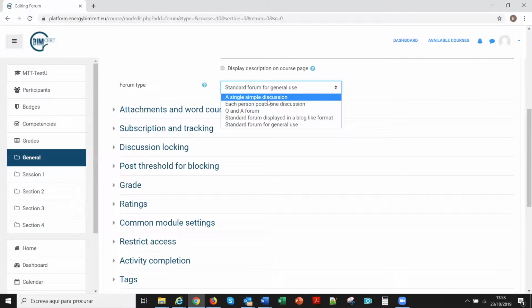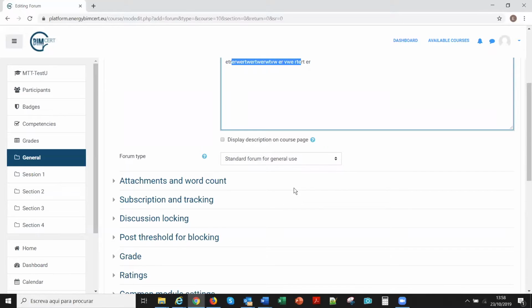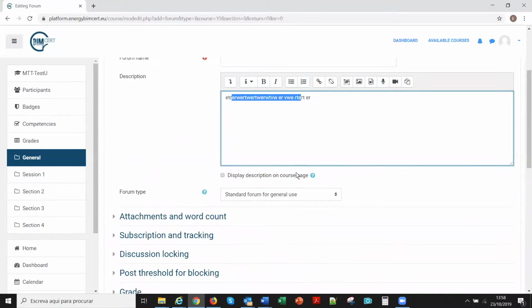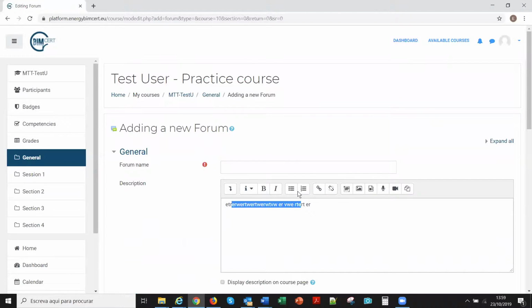Single simple discussion, what you write here is the discussion, and students can only reply to this topic that you launch here. So it's something really focused. You don't want each one to create a topic. They just have to answer this one that you have created. The question and answer forum, you can create questions. Students can answer those questions, and they will only be allowed to see the other students' answers once they answer the question. So these are very specific types of forums.